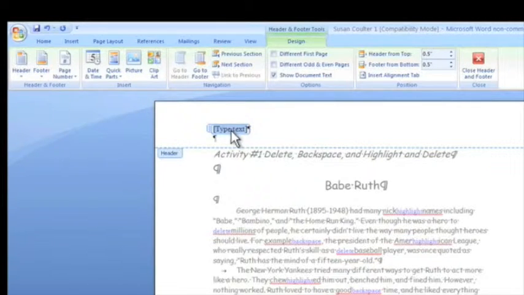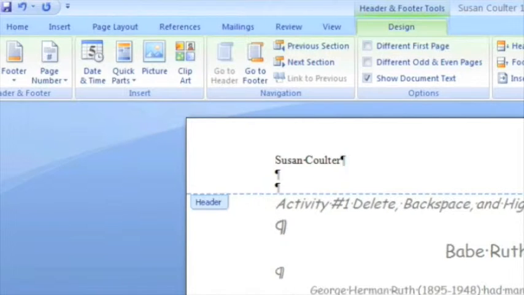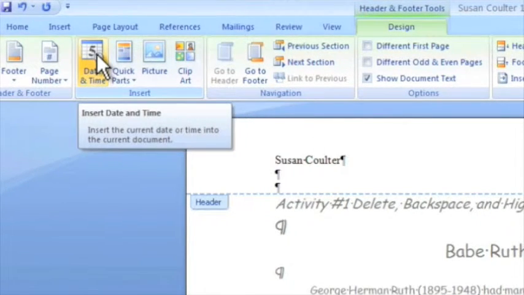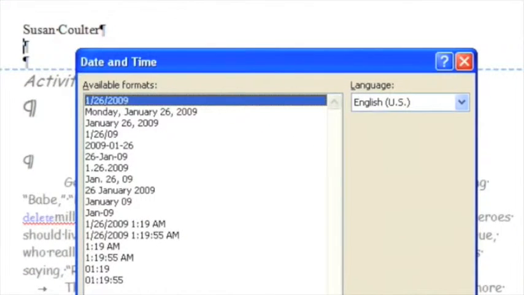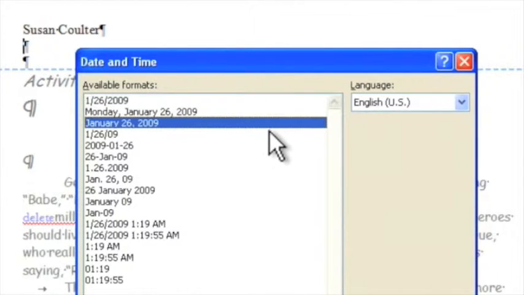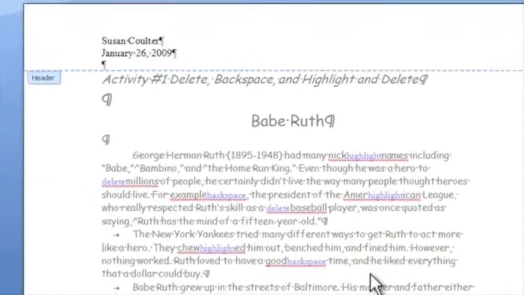Okay, we're going to type our name. I want to identify my paper when I turn it in, so I'm going to type my name. I'm going to hit return, and then I want to put in the date and the time. On the same toolbar there is date, insert date and time. So I'm going to click there, and it gives me a bunch of different formats. I think I want this third one, January 26, 2009. I'm going to click OK.